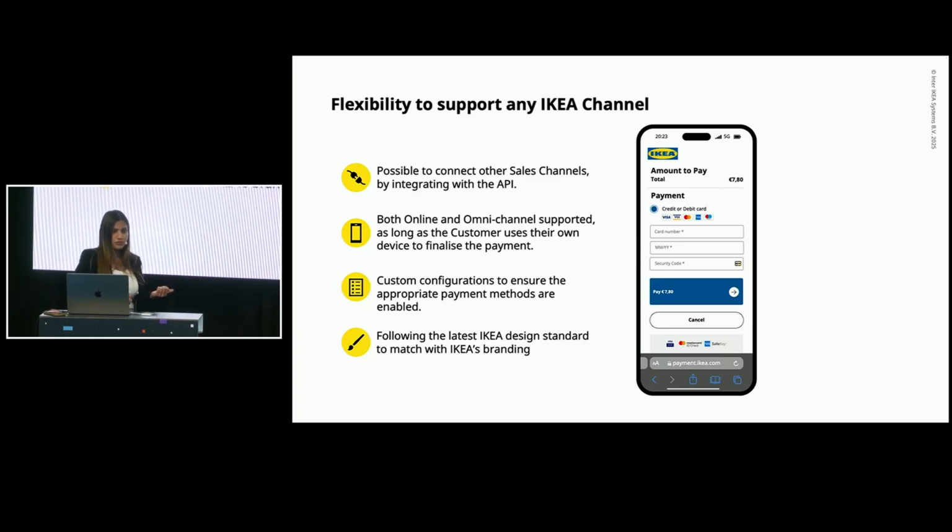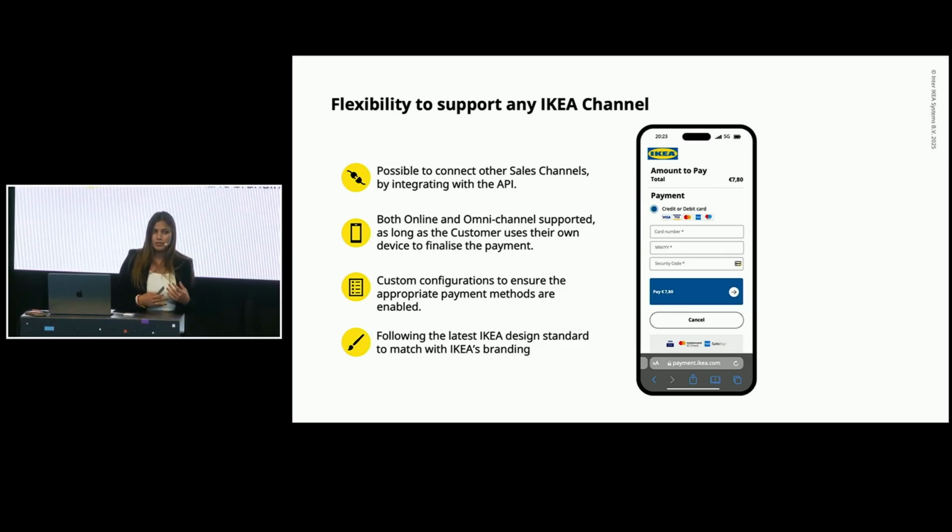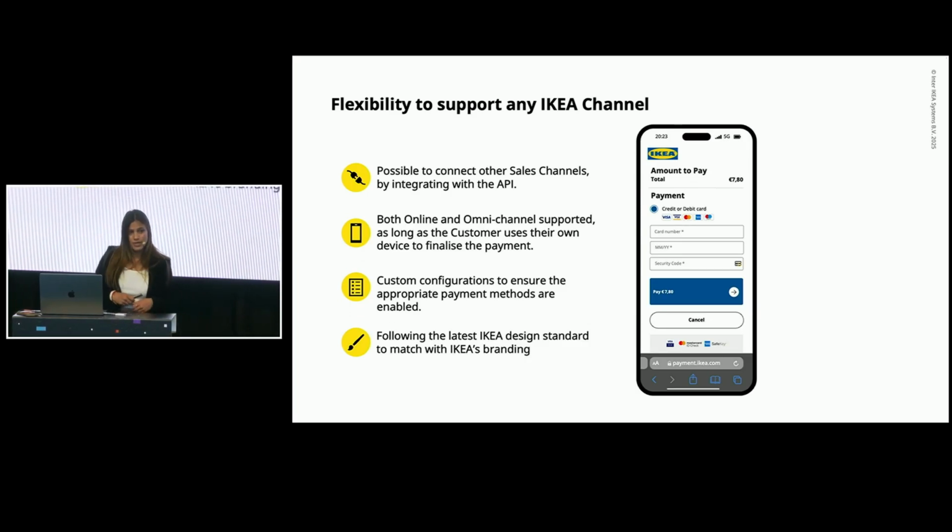as long as the customer is going to use their own device. Because if the customer is not going to use their own device, it could be that we have to, again, be PCI DSS compliant on the customer device. So that's why it can only support it as long as the customer is going to use their own device to finalize the payment. Also, we are going to support customer configurations.